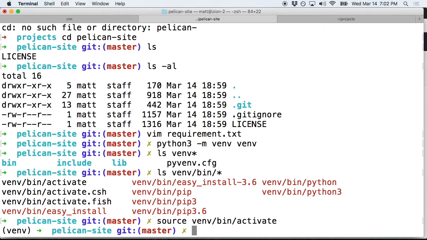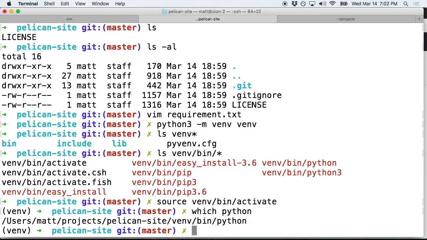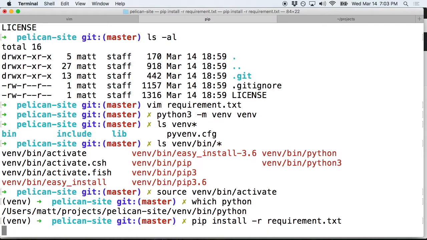And I can prove it. I can now run which on python, and you can actually see it's coming from not the system level Python, but from the bin directory of that directory that we created. So that gives you an idea that all of the stuff is contained to this one directory, everything for this project. So we're going to run pip, which is the installer tool for the Python ecosystem, and we're going to give it our requirements.txt file.